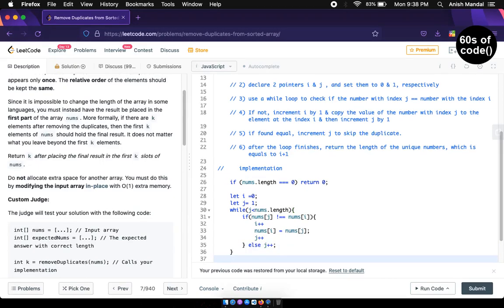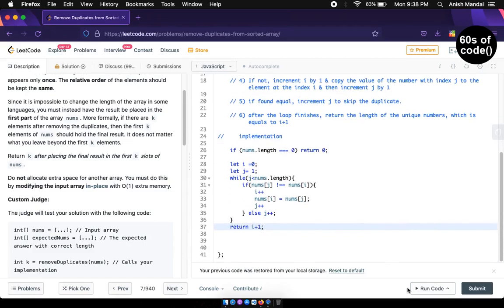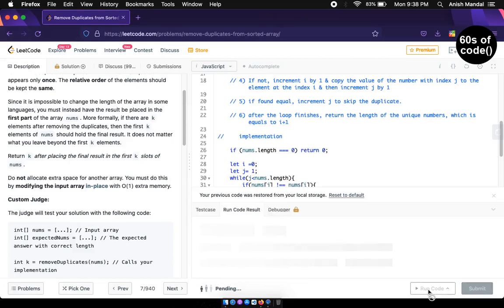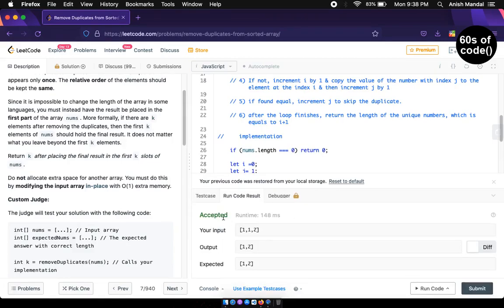And now if everything is okay, return i plus 1 as the final step, step number 6. Let us run the code, and it should be accepted. As you can see, the code is accepted now, and you can finally submit it too.